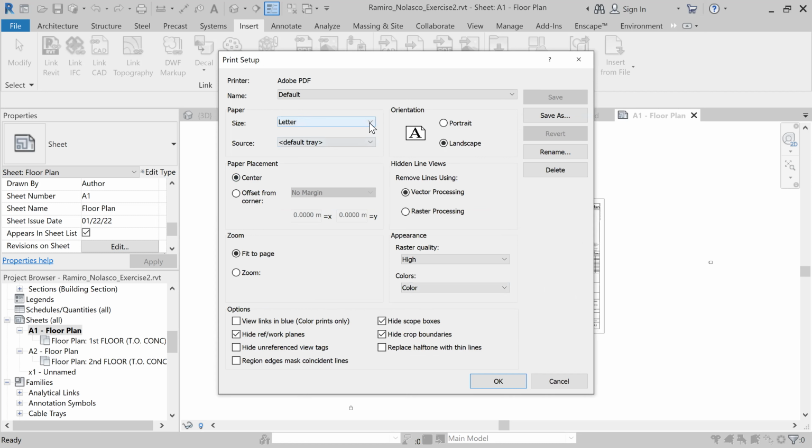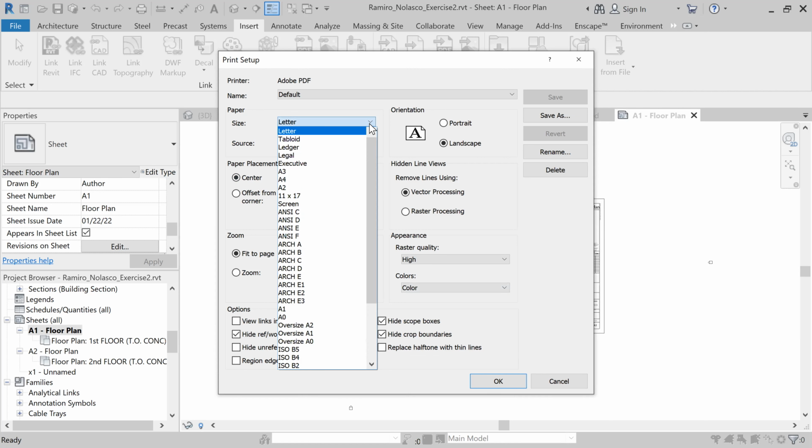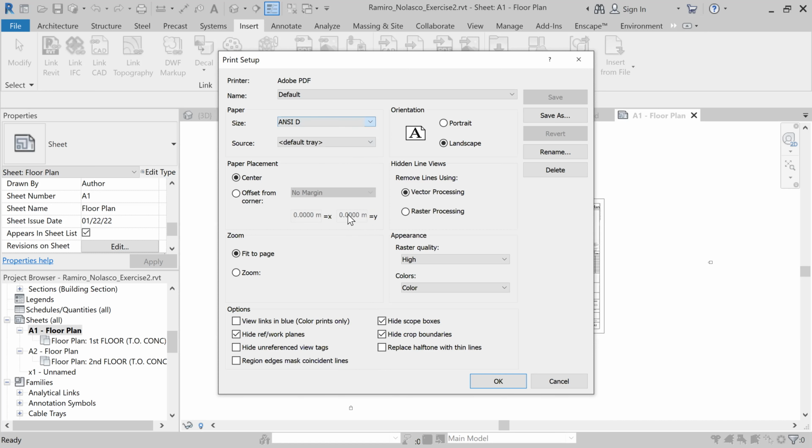Okay, you want to print, of course, in a D size. So make sure you select the right type of paper. Okay, so do not print it in tabloid, print it in the right size paper. So let's say D size, entered, fit to page. Okay, and landscape. Everything looks good. And click OK.